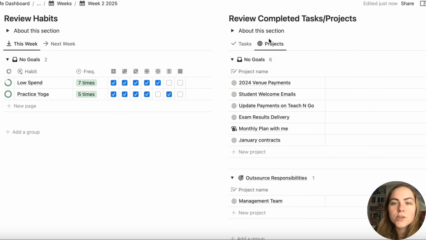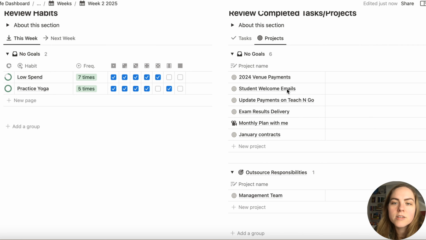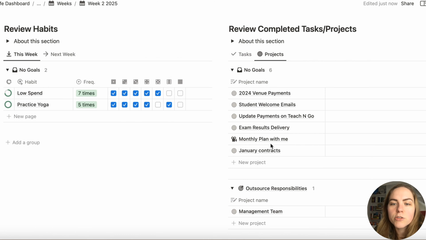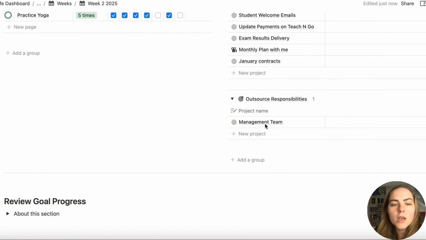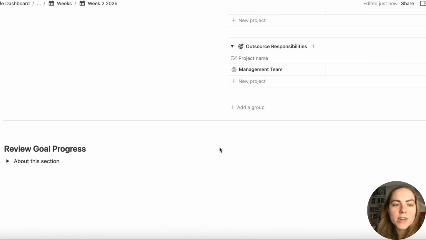I also like to review the tasks and projects completed. I have a fair number of projects that were bigger projects that I needed to do this week. And those were the ones that I ended up getting completed and moved from either in progress or backlog into done. I also have an area to do any kind of review of my goal progress.